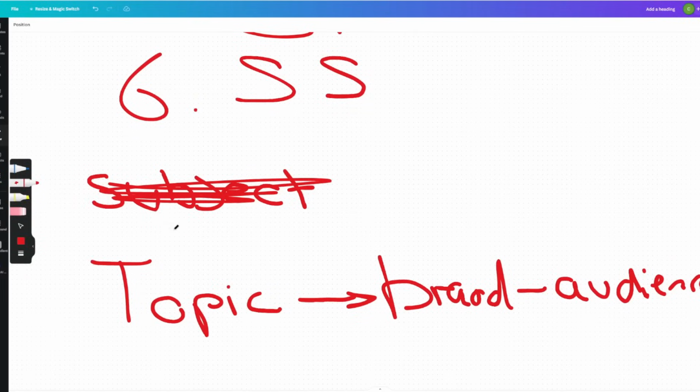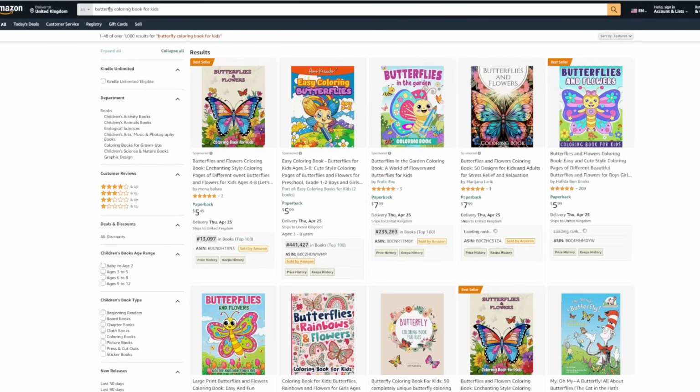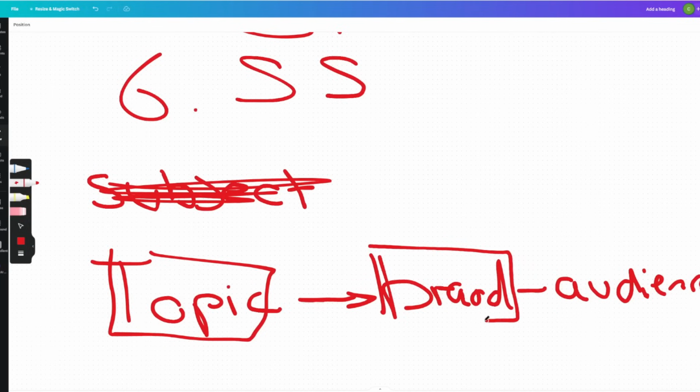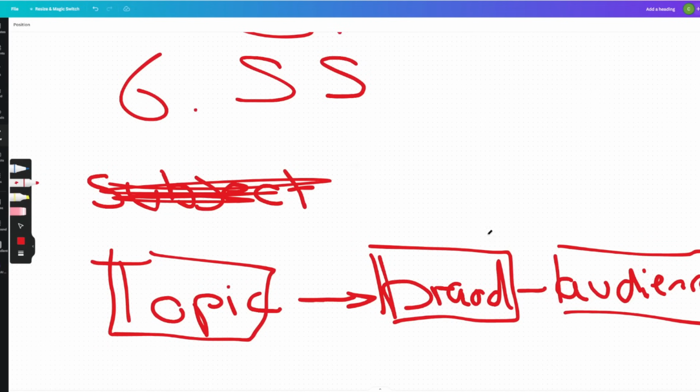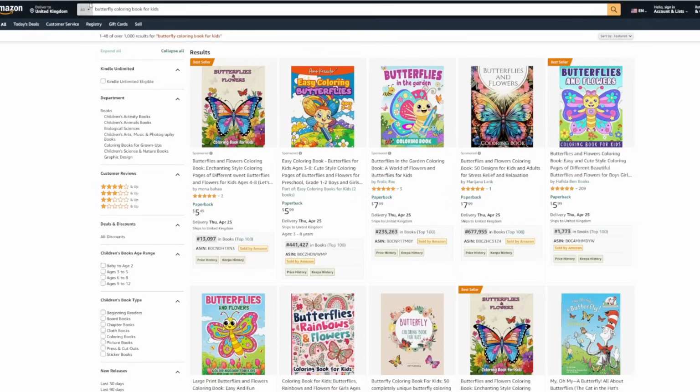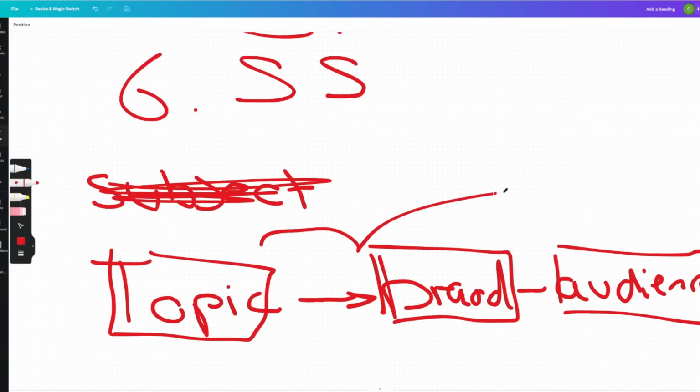So remember, we have our topic, which is going to be butterflies. That's the topic for the book. Then we have the broad niche, which as we can see is coloring books. And then we have the audience, which is going to be for kids. So this is like the three pillars that I have for my niche research that I pretty much always end up with, to make sure that I'm not being super broad with my niche selection, and also not being too niche down to the point where we don't have any interest.